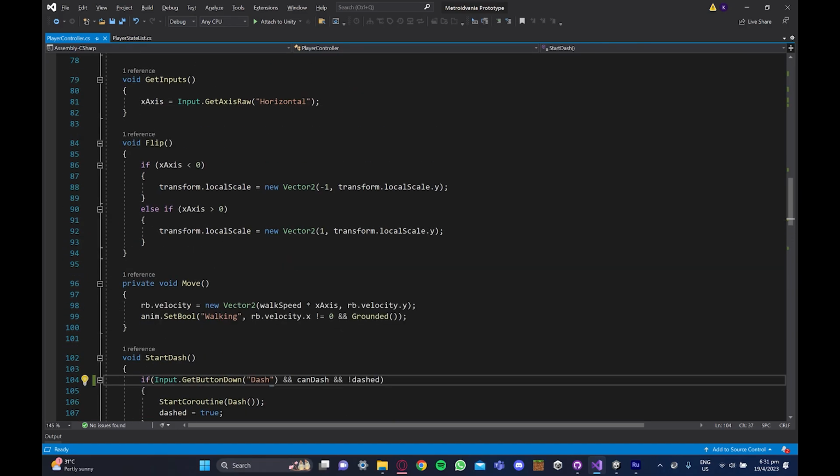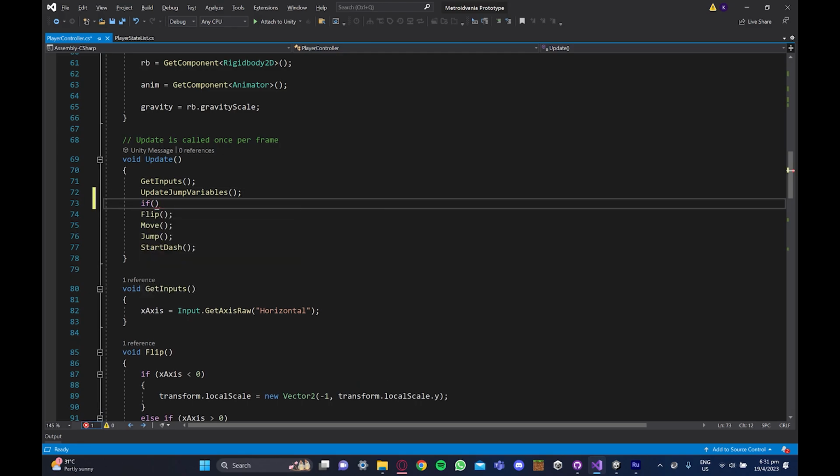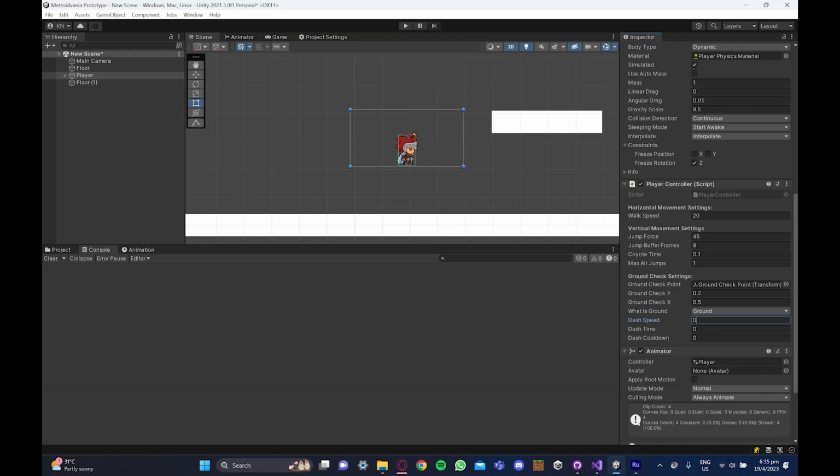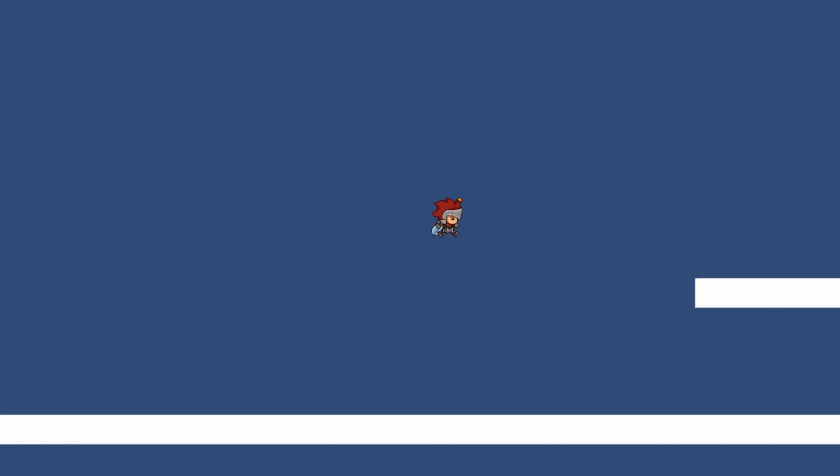Finally, we don't want our other movement functions to interrupt our dash. To remedy this, we'll create an if statement above our movement functions in update to check if the player state is dashing. We'll return this if statement so that the movement functions don't get called when the player is dashing. Let's then set our dash speed to 70, our dash time to 0.2, and our dash cooldown to 0.35. Now if we playtest the game, the player should be able to dash.